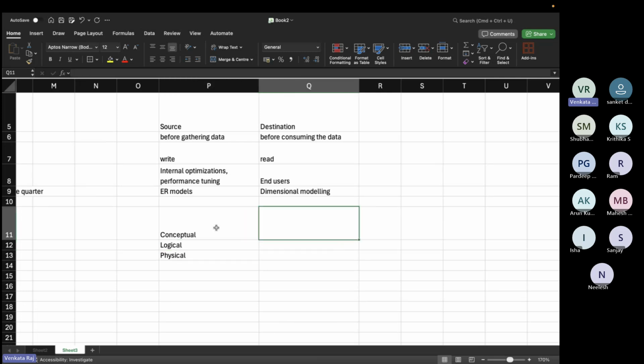In the conceptual model, we are going to define the tables. That's it. What tables we need, maybe products, customers, orders, addresses, whatever you need, you are going to just write those names. And we will create a box. So when we move to the logical model, we are going to write the column names over there.